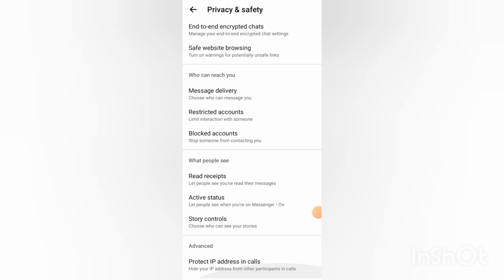Step 6. Tap Unblock on Messenger. You'll see an option that says Unblock on Messenger. Tap it and then confirm when prompted. Optional, if they're also blocked on Facebook, you'll see a second option that says Unblock on Facebook. You can unblock there too if you want full access.